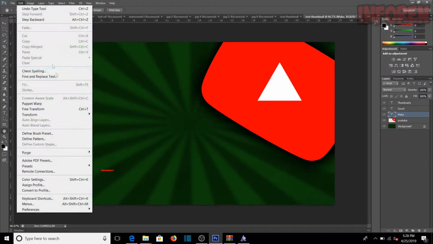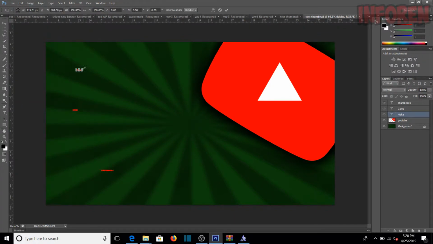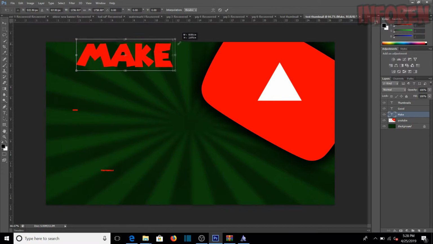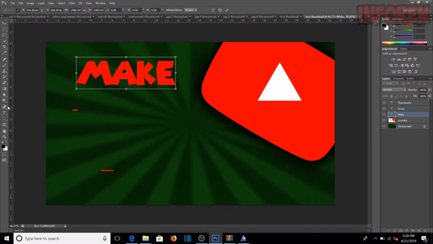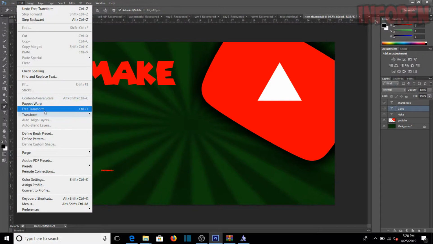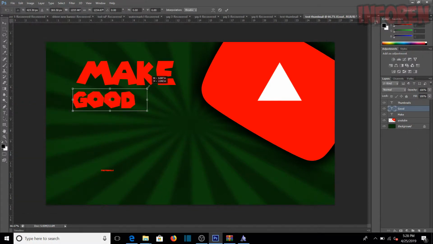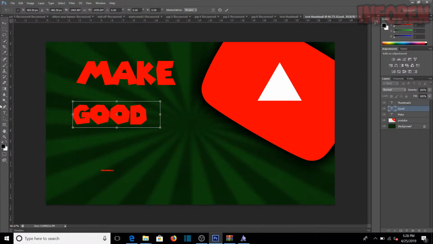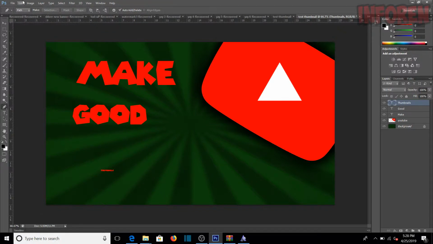So go to edit, free transform, and now we're just going to transform this. This is not going to be the actual thing right here. We're going to transform it to see what we're looking at here. So let's go to good, next, and do the same exact thing like this. And let's move that down a little bit. This is not going to be the full text. This is just a template here that we can use.